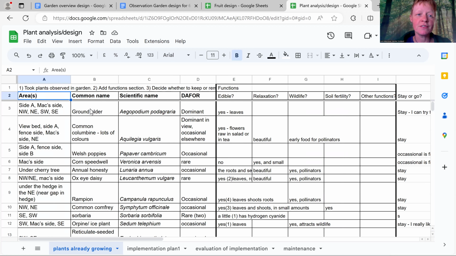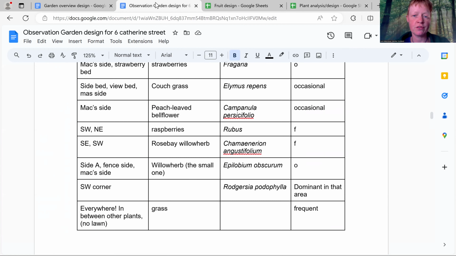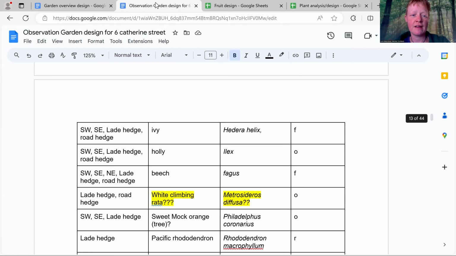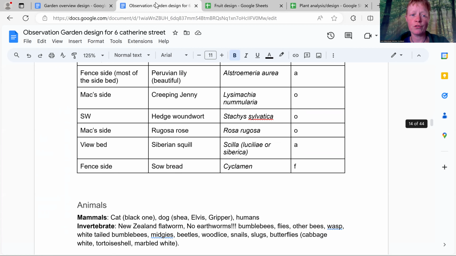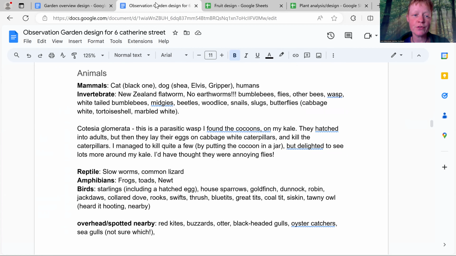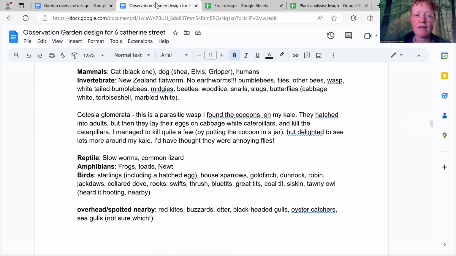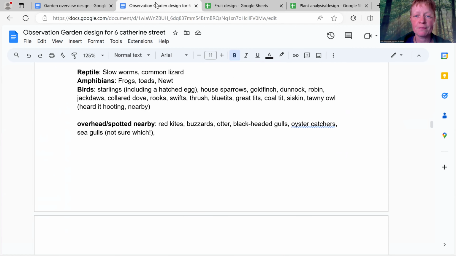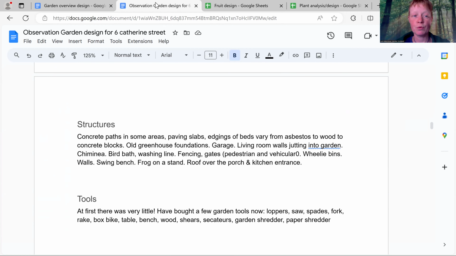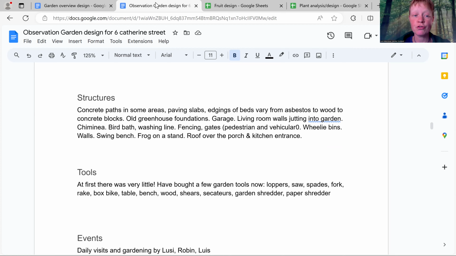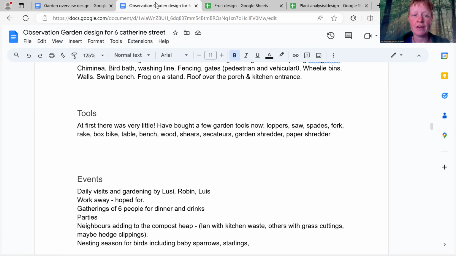So this first part is observation, which is what I did in the table I was just showing you. Lots of plants, and then what the different animals are that I've found, including mammals, invertebrates, reptiles, amphibians, birds. So we're on PACE: plants, animals, structures, tools, and events.